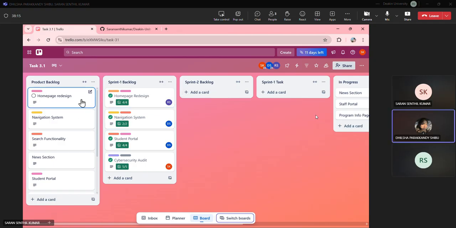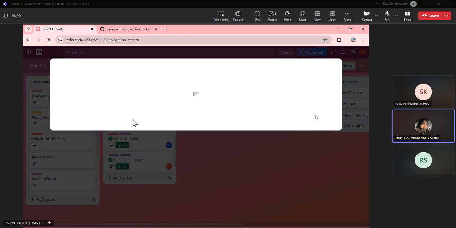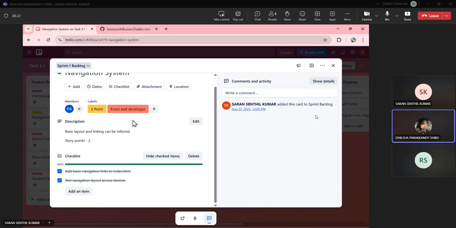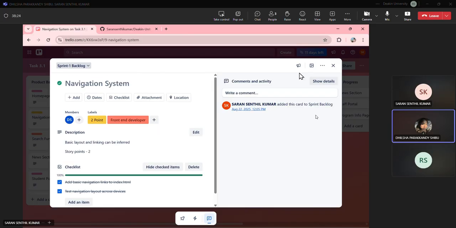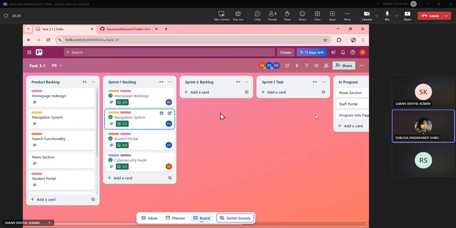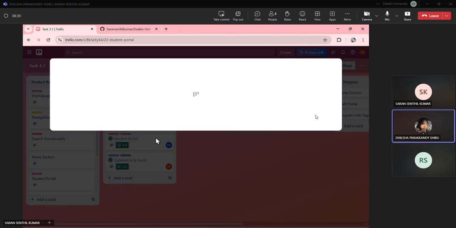Hi, I'm Dilsha and I handled the front end development. So my tasks were mainly navigation system and student portal. I implemented the links, created tables for program info, and ensured everything worked across the devices properly.